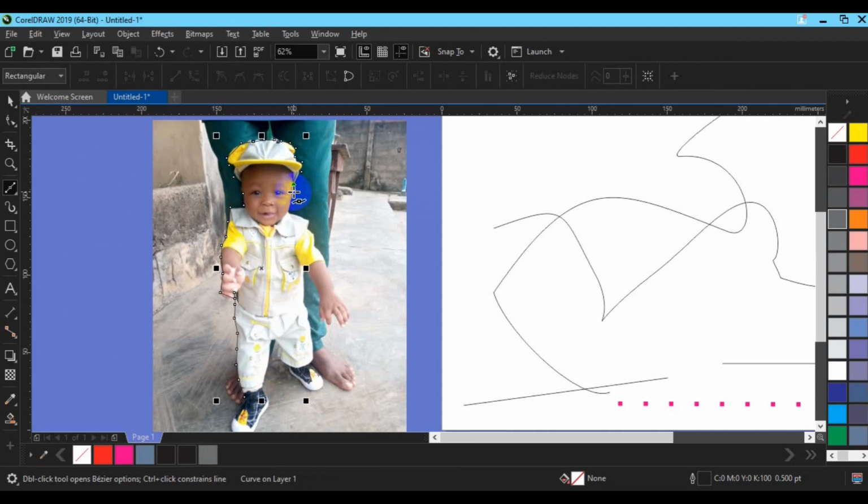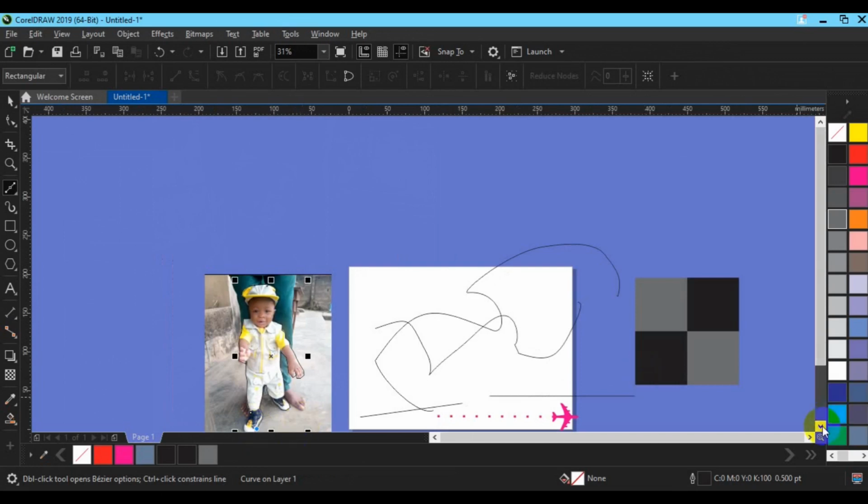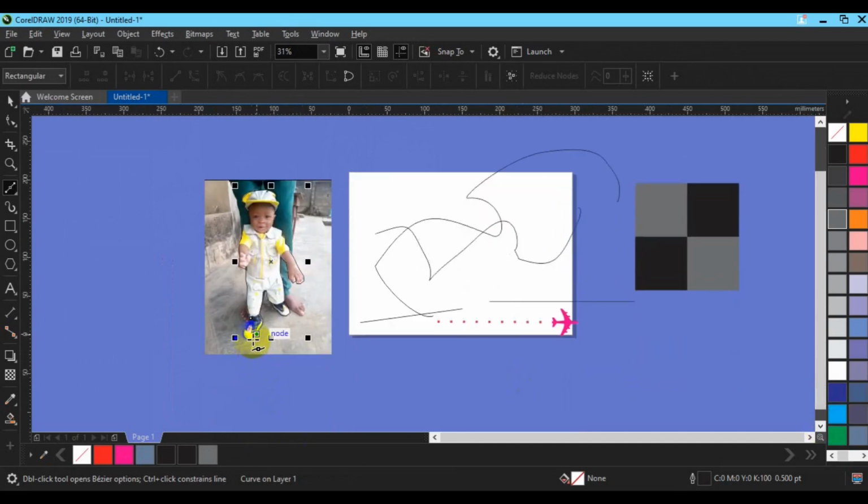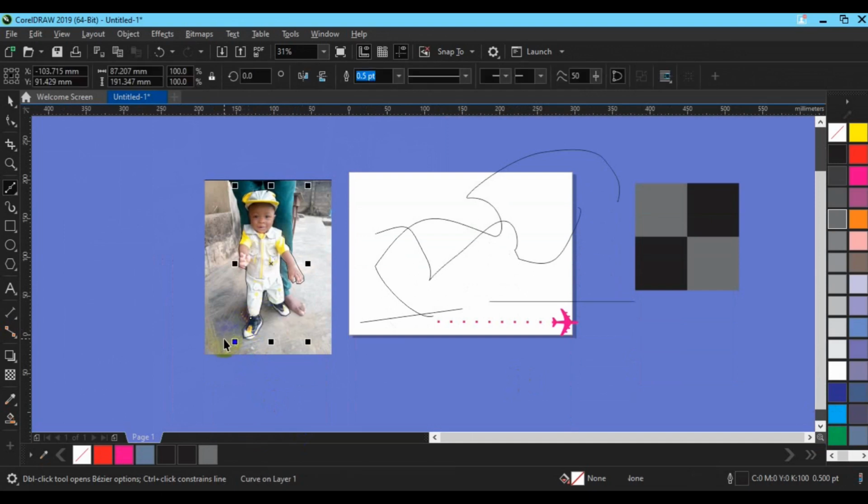So things like this. So you can continue like this. When you are done, you have to close the path just like what you see right here.